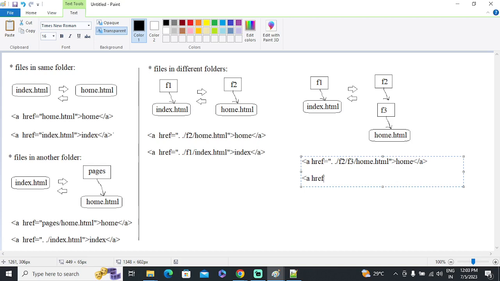And now back from home to index. In the href, we need to navigate to index. Okay, here we need to come out first from F3, guys. For that I am going to use dot dot slash.